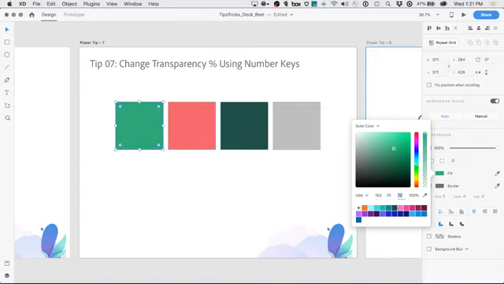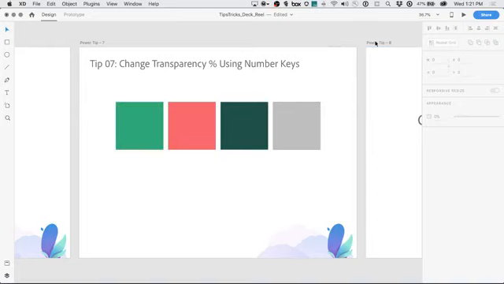Still, the chat is quiet. I don't know, people. Okay, let's go ahead and look at the next power tip.